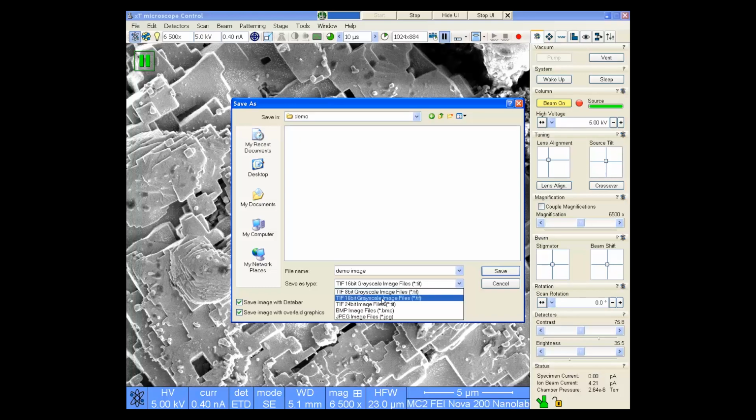The TIFF 8 and 16-bit are grayscale only formats and differ in the number of channels available between black and white. An 8-bit image has 256 channels between black and white. A 16-bit image has 2 to the 16 power channels between black and white. The 16-bit image is much more useful for any type of image processing, Photoshop, or digital measurements that you may want to do later.